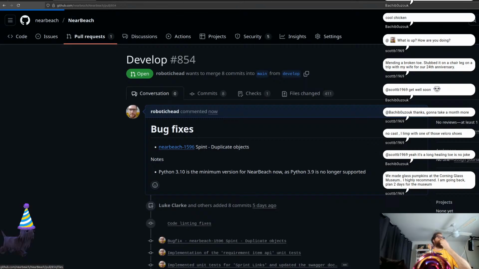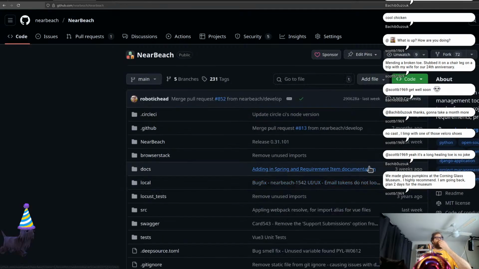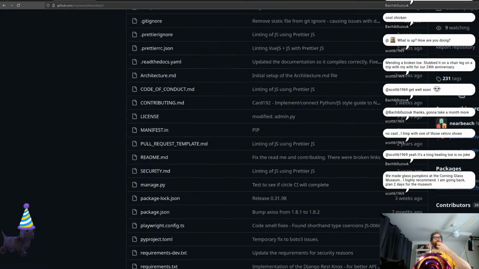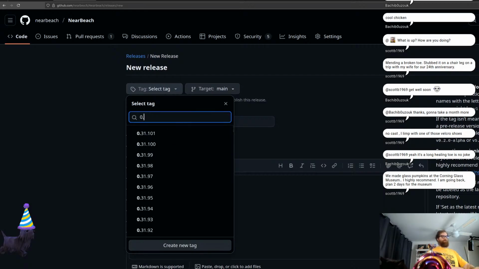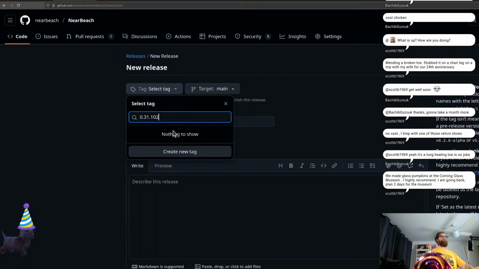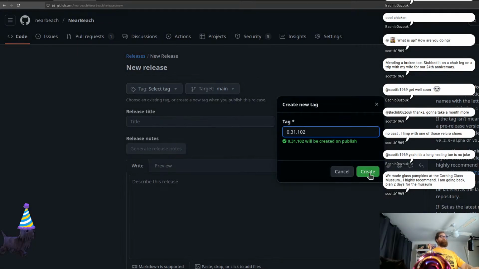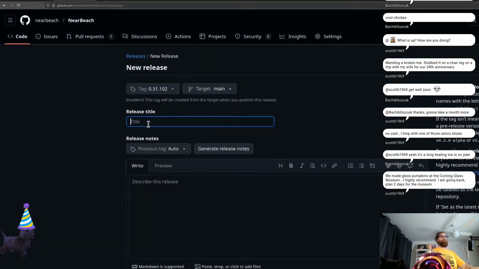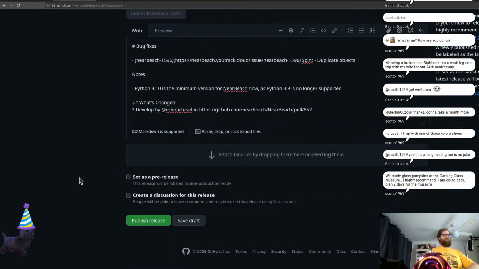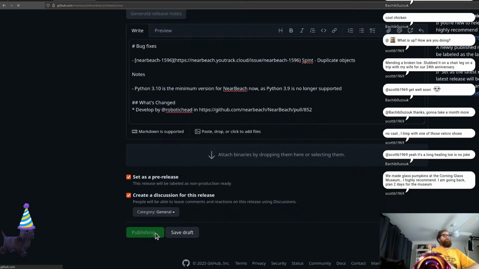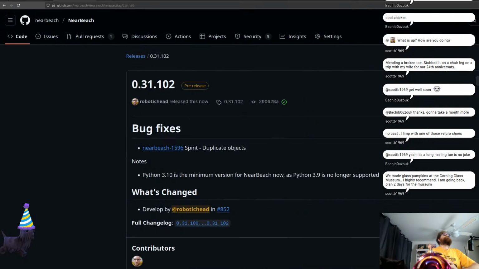Now we know how it's going to run. It's going to run fine. I'm just going to go over here. We're just going to go page down. We're going to create release, and we're just going to release. So this will be 0.31.102. Create new tag. Oh, that's new. 0.31.102. Paste that in, generate release notes. Page down. All right. Cool.